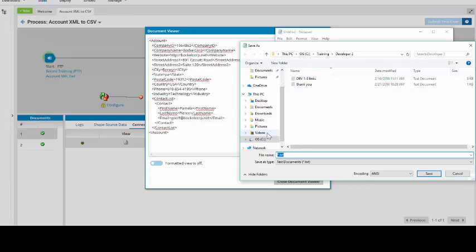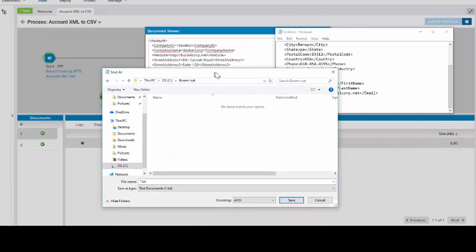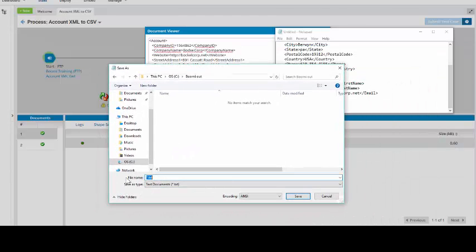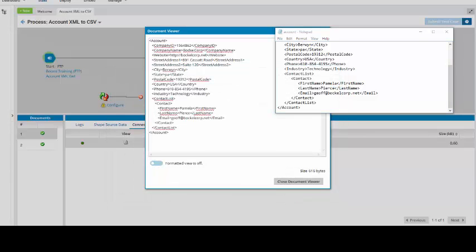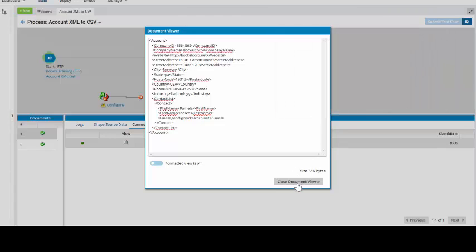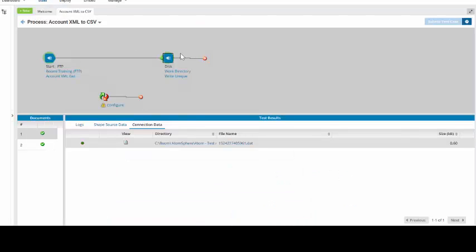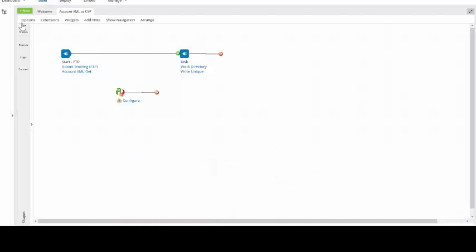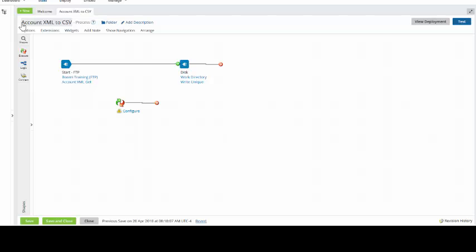I happen to have a hard drive where I have a little folder called Boomi Out where I save my files, any of my Notepad files, and I'm going to call this account.xml. I'm going to close Notepad. I'm going to close the document viewer. And I am done looking at my process, so I'm just going to click the arrow, and this will take me back to the Build tab.